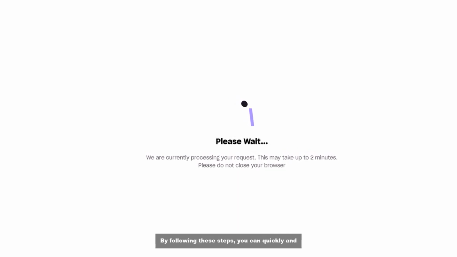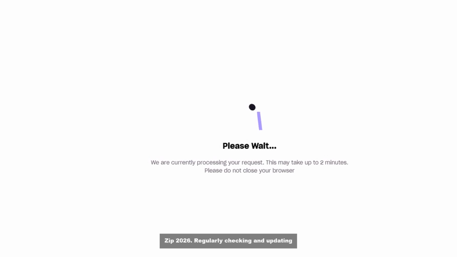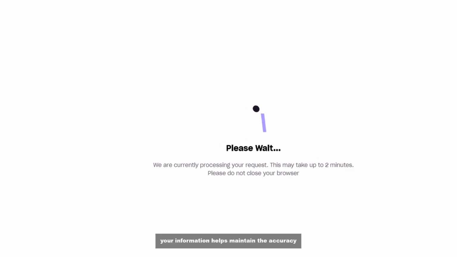By following these steps, you can quickly and efficiently update your profile details on Zip 2026. Regularly checking and updating your information helps maintain the accuracy of your account.